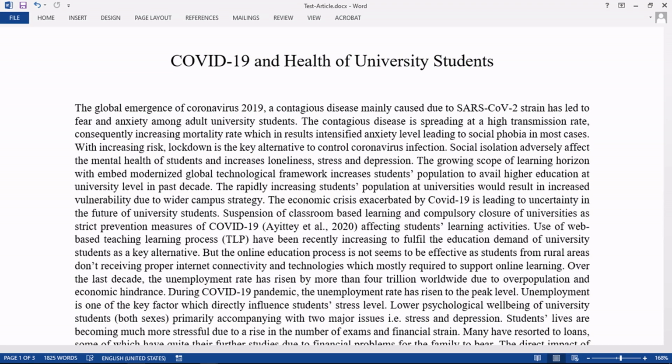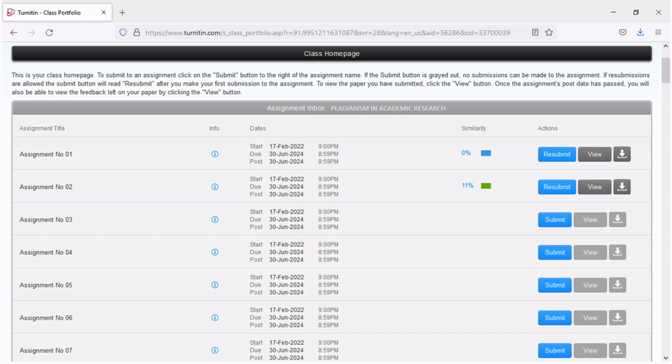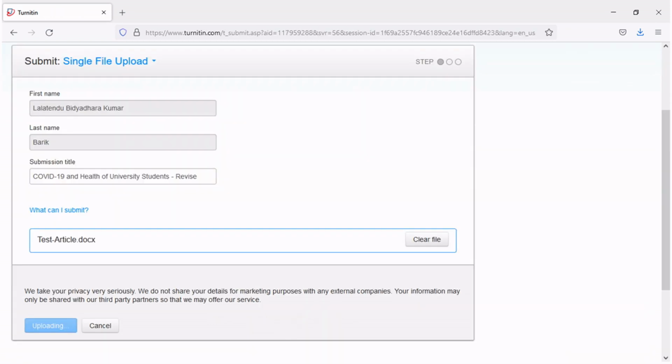Now, it's time to check this revised paper to find similarity. Now, we will submit our revised paper in assignment 3. So, click on the submit button of assignment 3, and it will open the submission page.